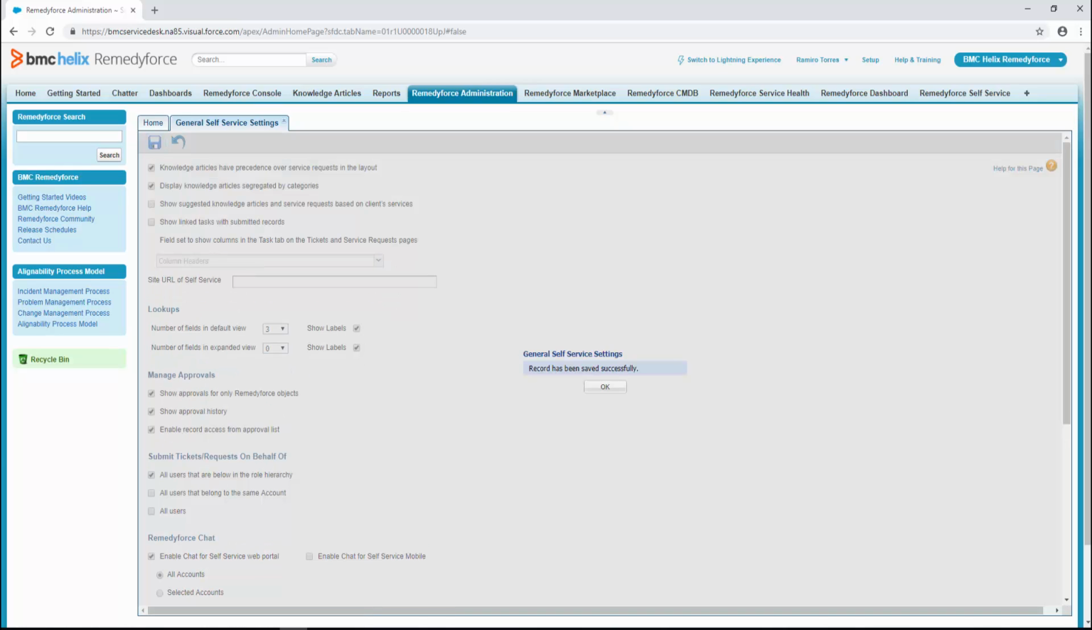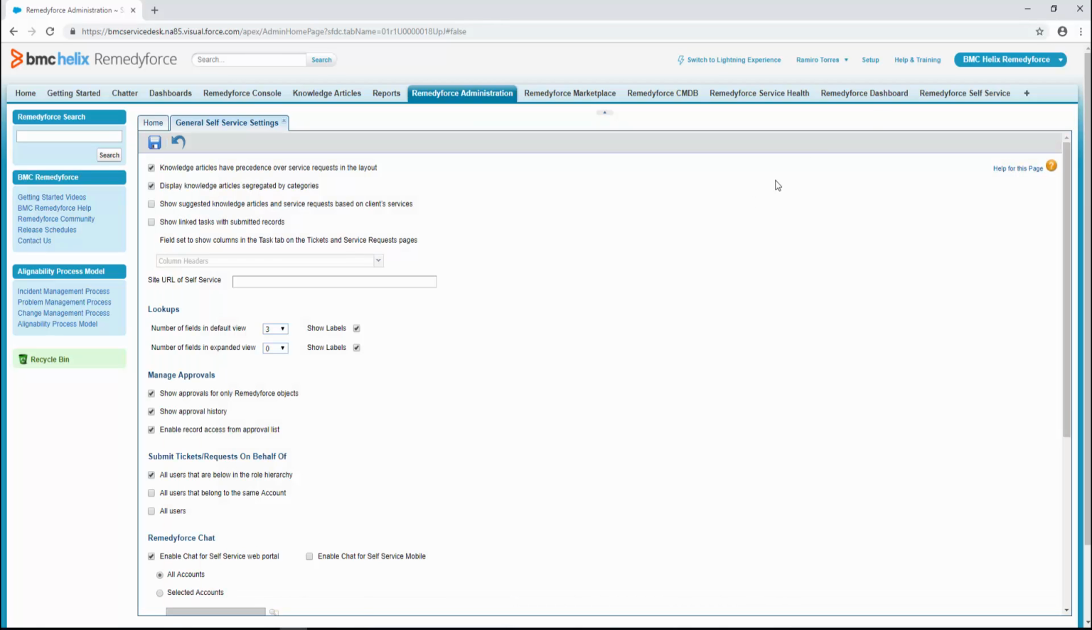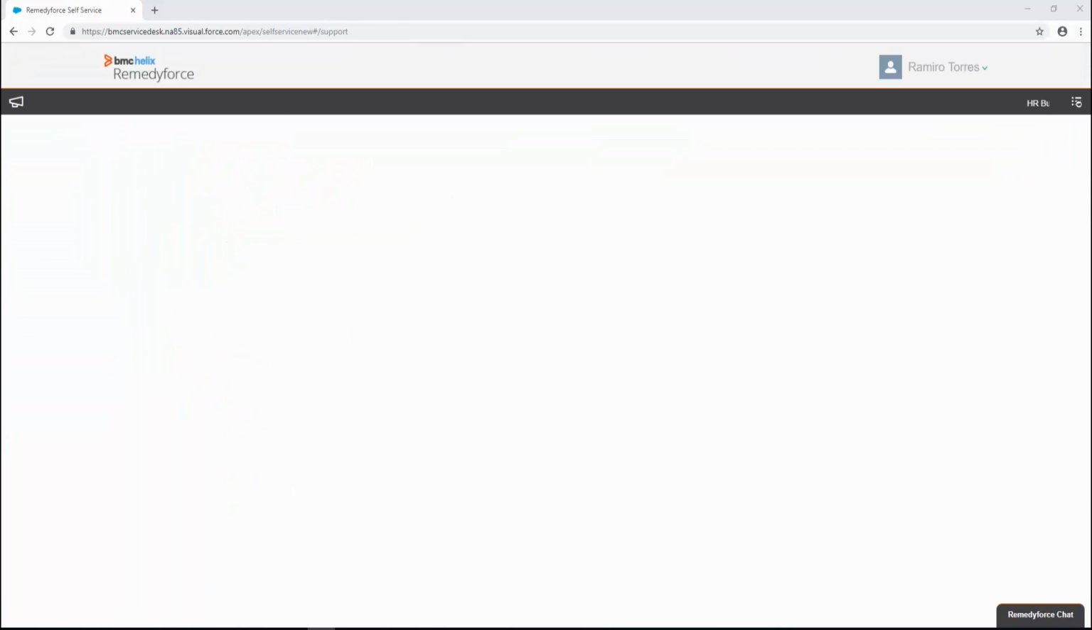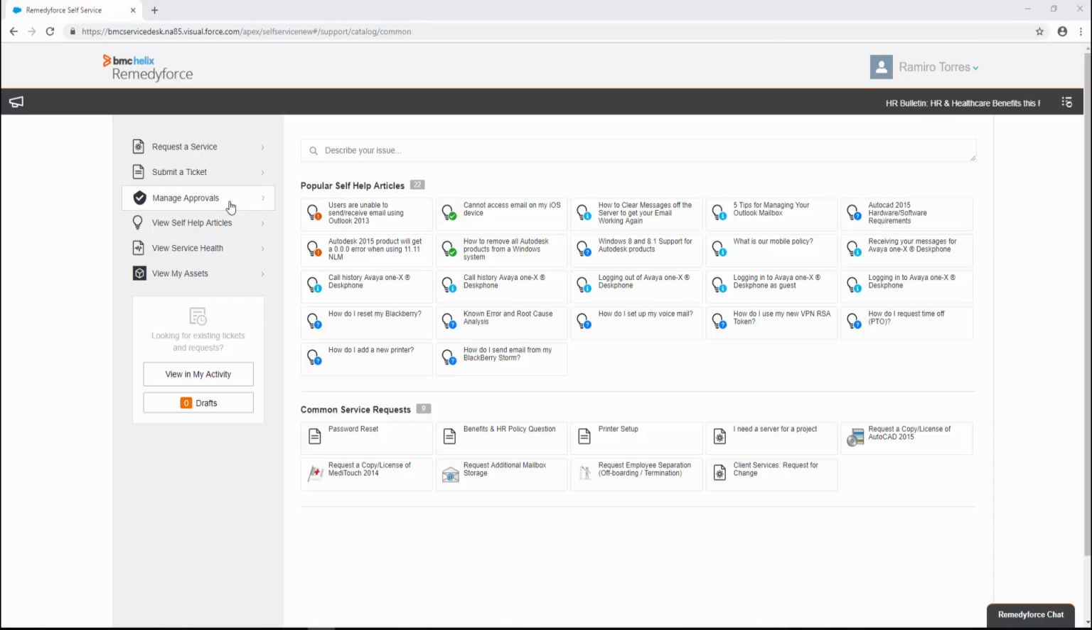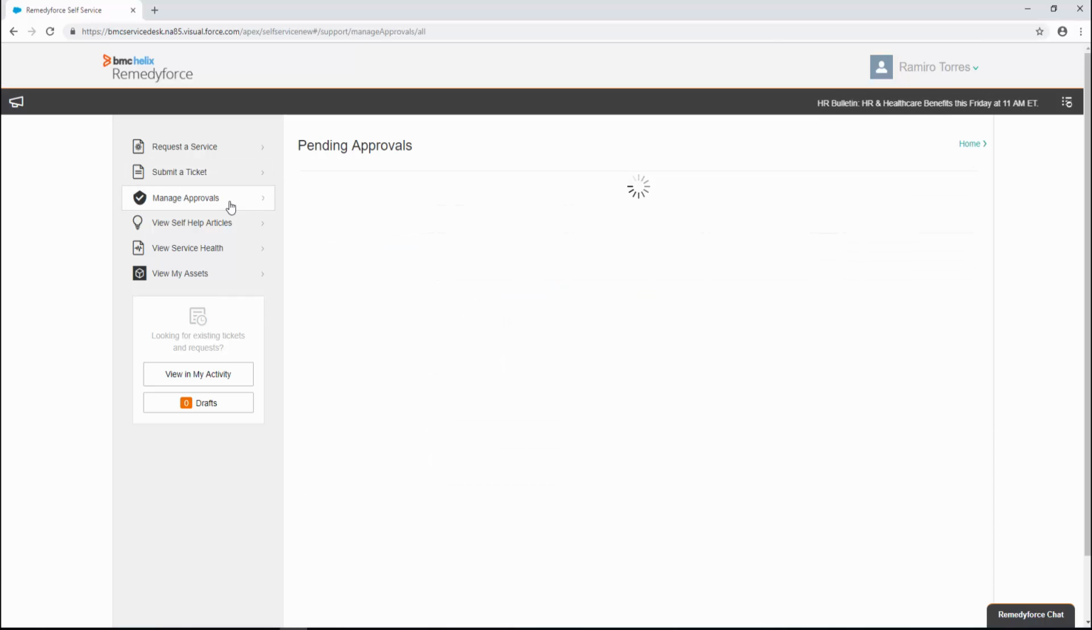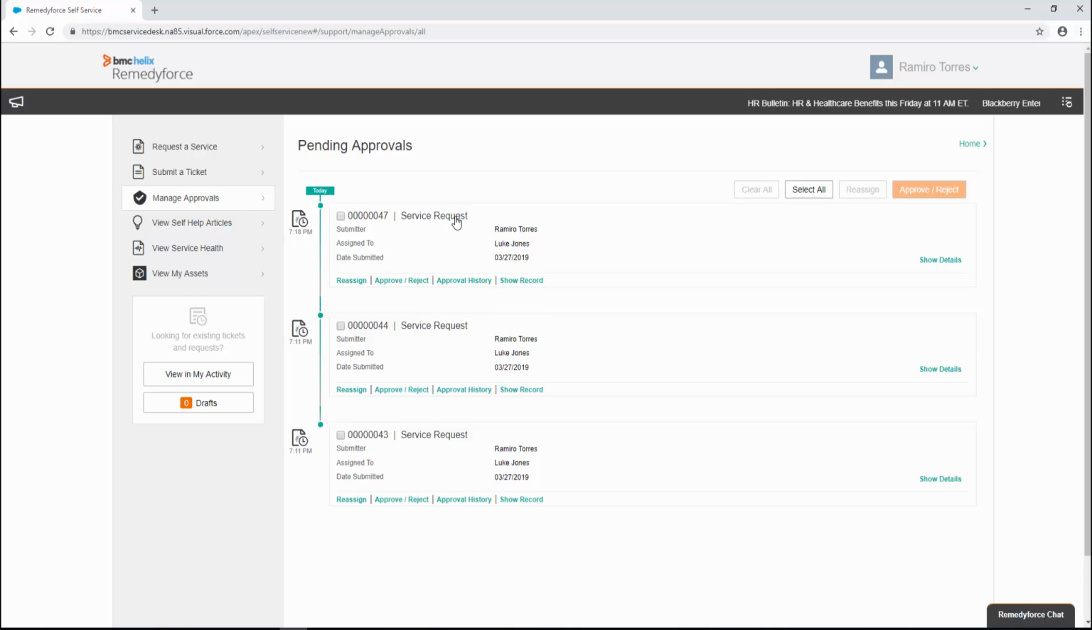Click on Save. And now we have everything we need. So go to Self Service. Go to Manage Approvals. You should be able to see the approval history by clicking on the label of each record.